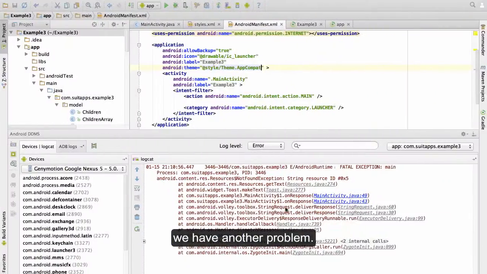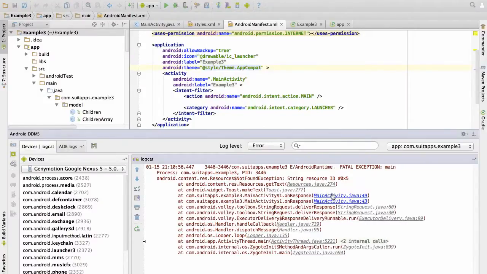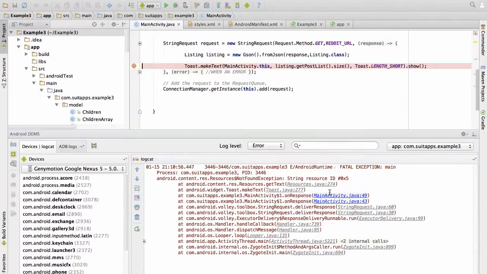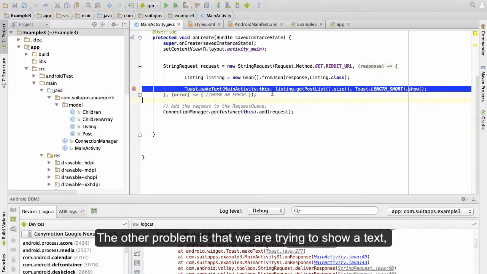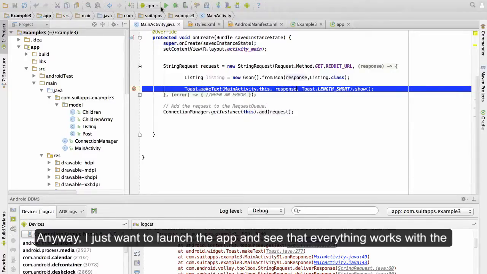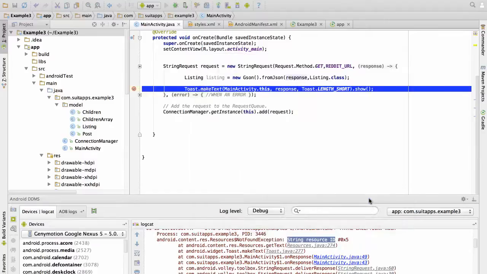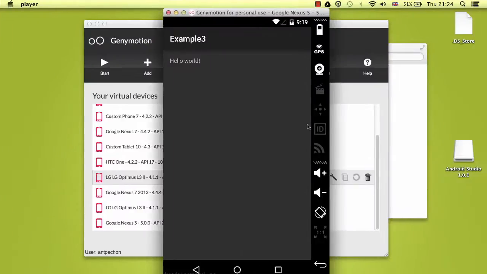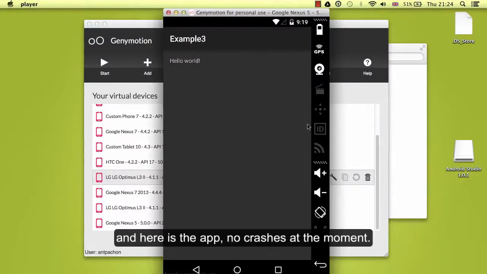We have another problem. The problem is that we are trying to show a text and Android thinks that it is an ID because this is an integer. So I am just going to change the response for now. Anyway, I just want to launch the app and see that everything works with the new Android Studio. Okay, and here is the app. No crashes at the moment.